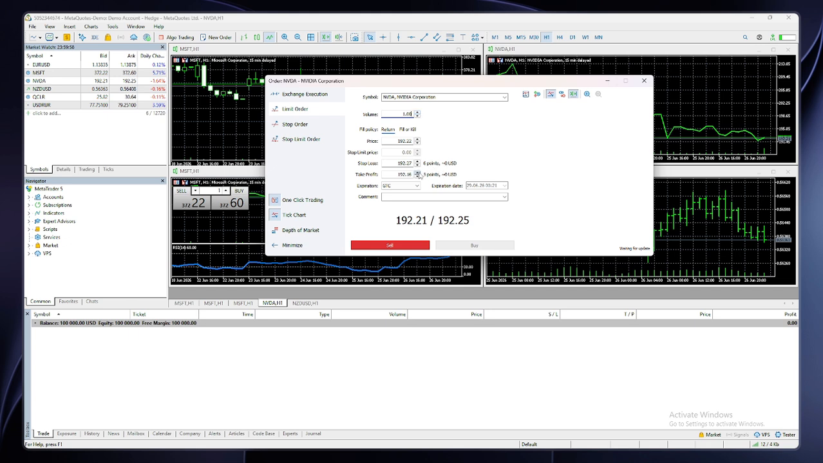After you've configured all these settings, you'll see two buttons at the bottom, sell or buy. If you believe the price will go down from your entry point, click sell. If you think it will go up, click buy. Once you click either button, your pending order is placed and will execute automatically when the market reaches your specified price level. And that's it. You've successfully placed a pending order on MetaTrader 5.